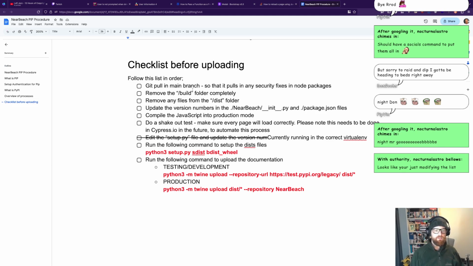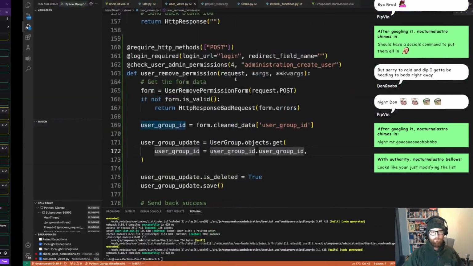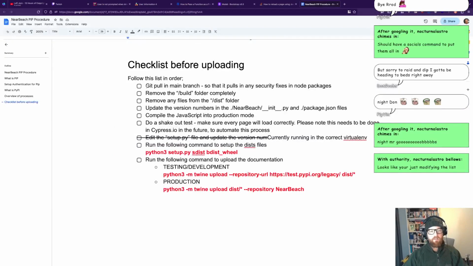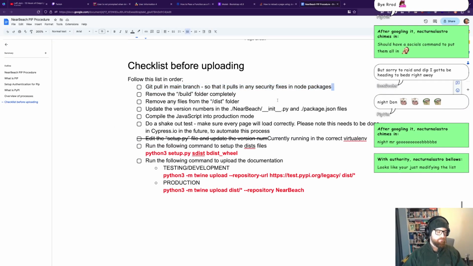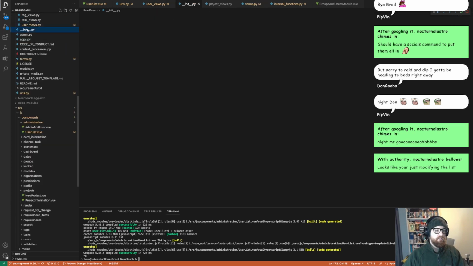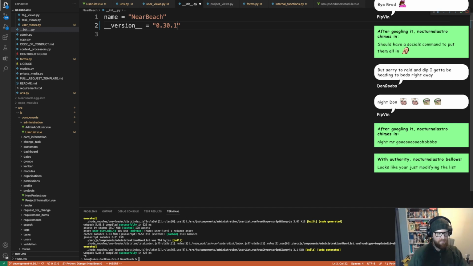So what I need to do is, the first one is we don't need to do this straight away because this is a brand new branch from this morning. So what I want to do is npm run, actually no, I want to update the versions first. So the init py, this is, oh, Socks is back.